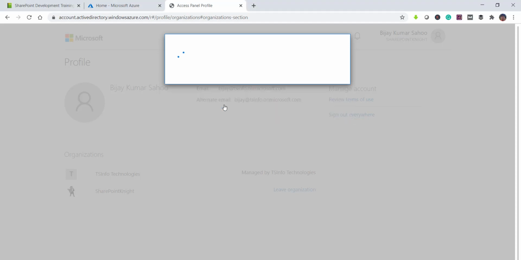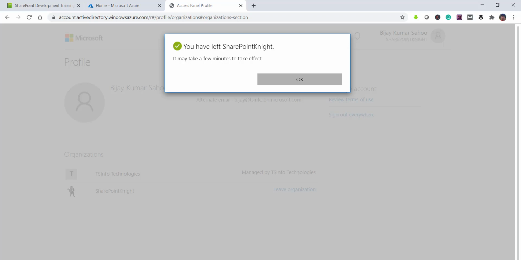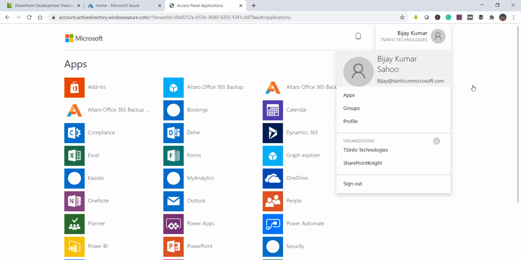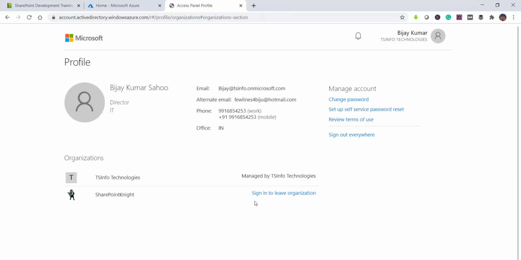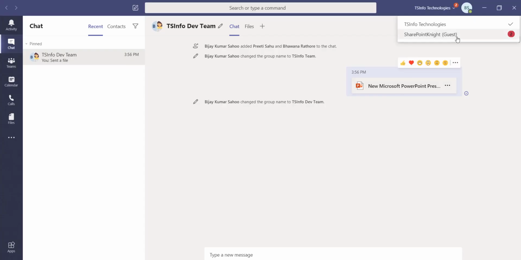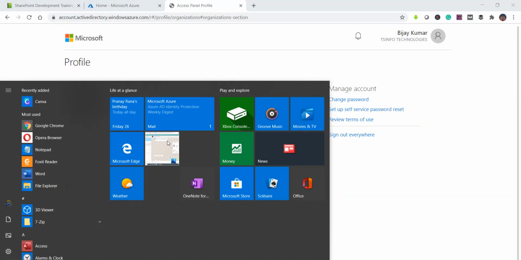I'll click on this, and once you click on this it will take some time, and you can see here you have left this. Click on OK, and now you will be having only one organization. Ideally, it might take some time to remove it. After that, if you close it and open it again, it might not necessarily be removed now, but after 24 hours when you try, it will be removed.